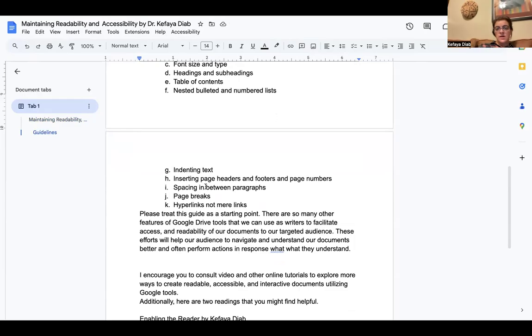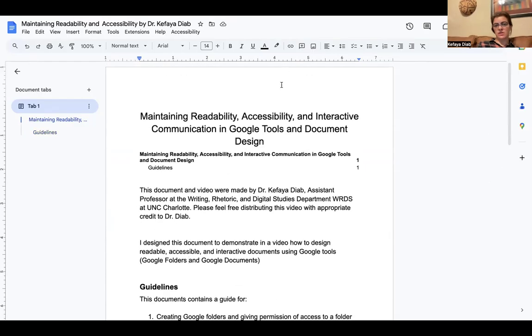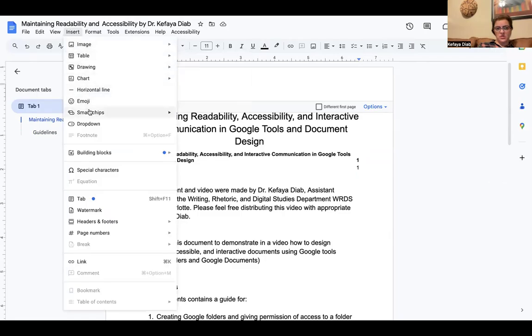And then inserting page headers and footers and page numbers. And this is something very important. By default, there is a header here. Like if we click on it, we find it. Why is it important to insert page numbers?